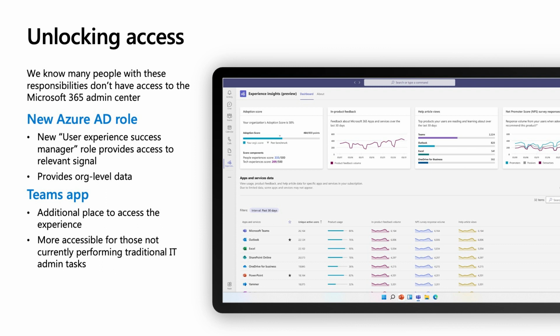Secondly, since people who complete these tasks may not always come to or be used to coming to the Admin Center, as you saw in the demo, we're making all of this rich functionality into a Teams app to make it more accessible for those not currently performing traditional IT admin tasks. This provides your IT org flexibility in how they want to consume the data, through admin.microsoft.com or through the new Teams app, or even both.